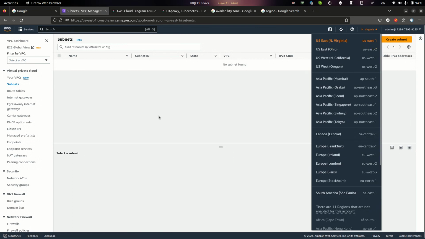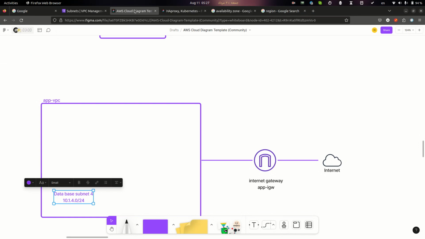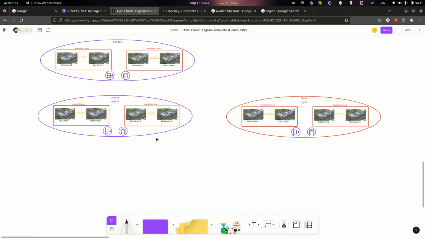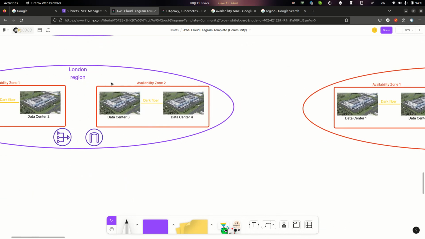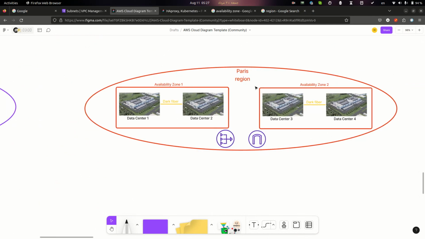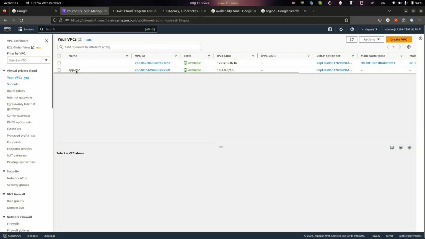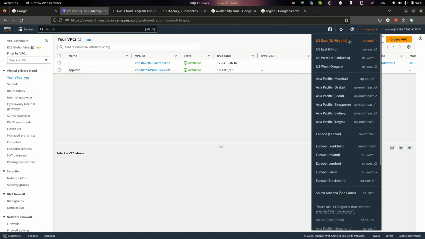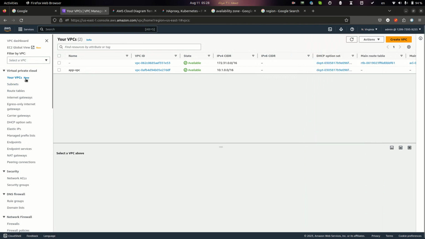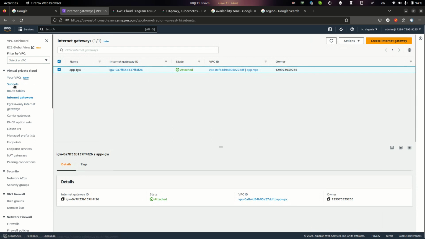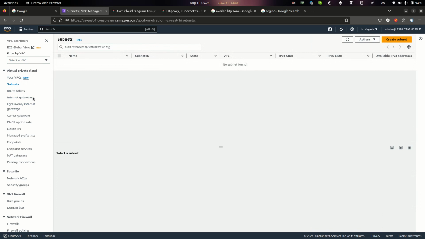Here we have regions. As I said, we have some regions. One of them is in London and another one is Paris. In which region do you want to create these VPC and those subnets? In my case, my VPC is on US East. Let's continue and create those subnet and internet gateway in Virginia. So I've created my VPC in Virginia. I created my internet gateway in Virginia. Let's go and create my subnet in Virginia.